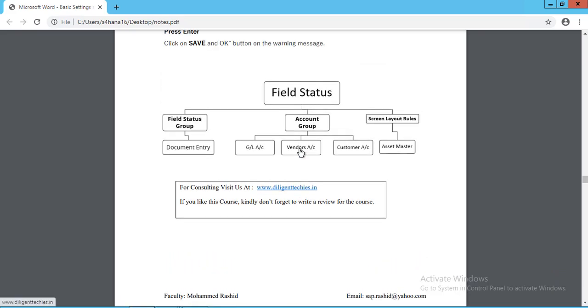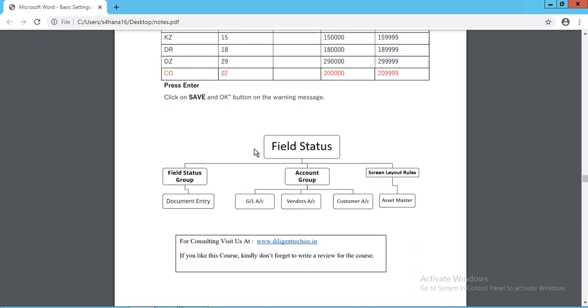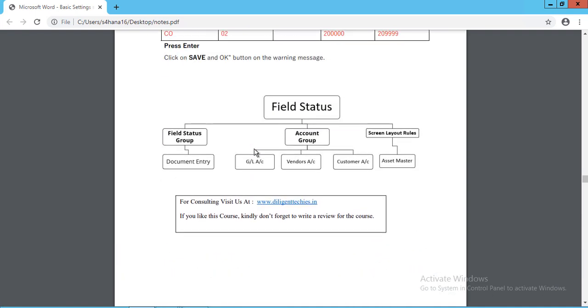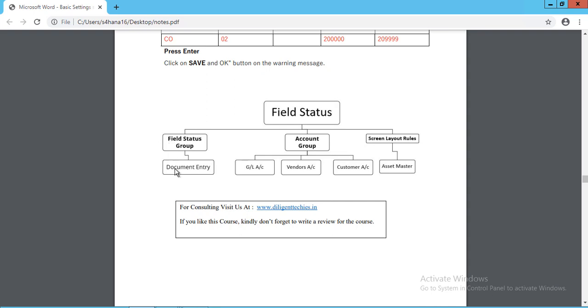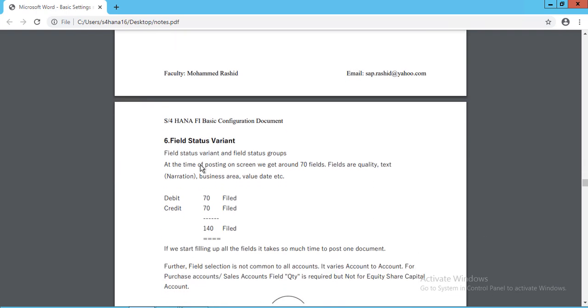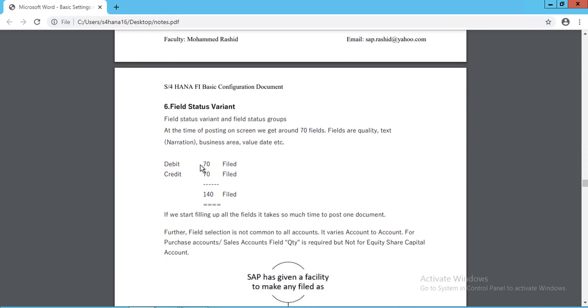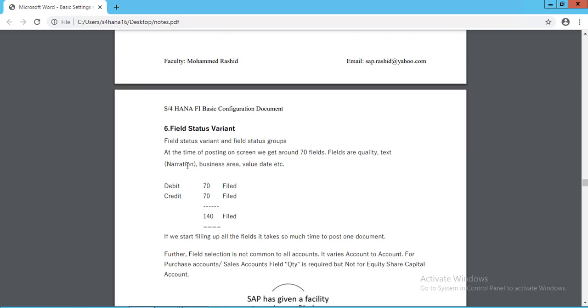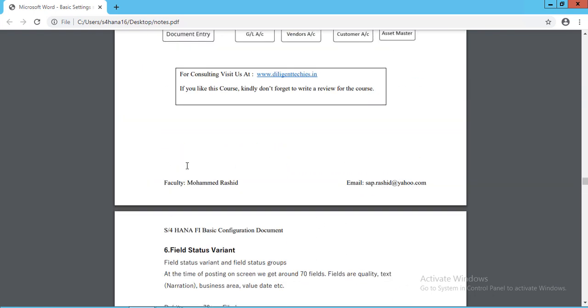Welcome back. In this session, we are going to define field status variant. Field status variant will be used for general ledger, and the use of this one is for hiding, enabling, making it mandatory during the document posting. That is the use of a field status variant.